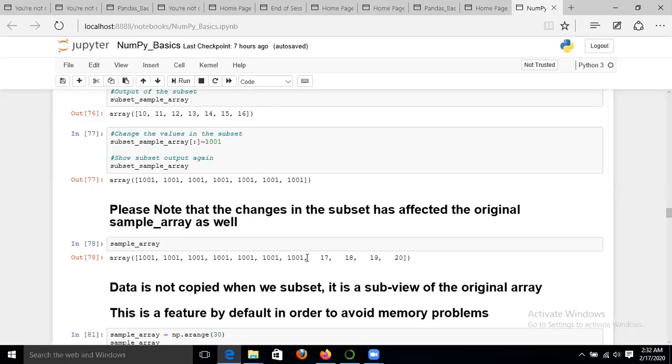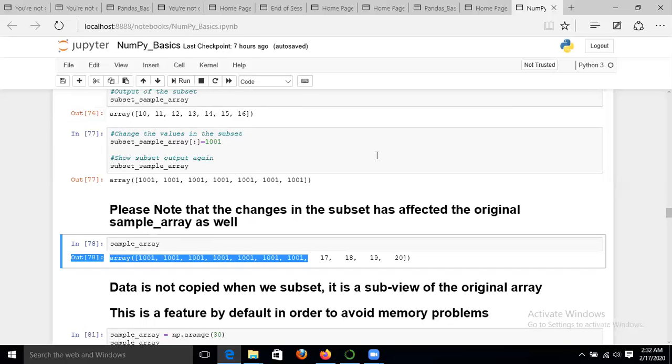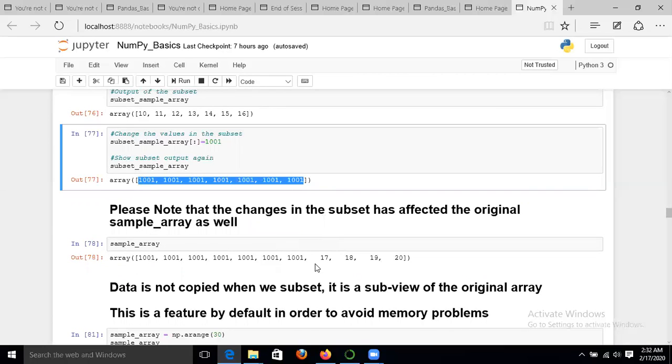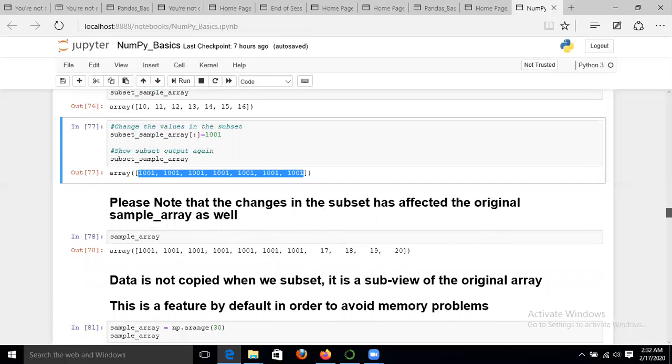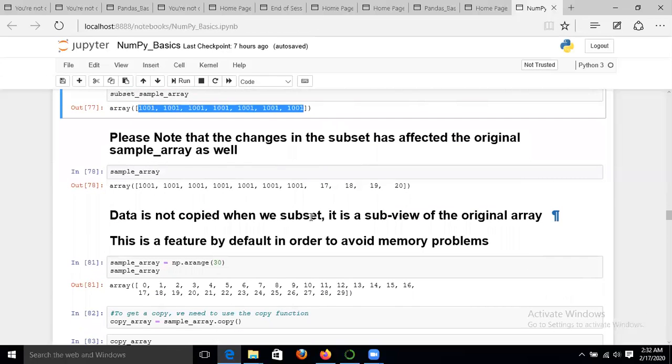So that is how it is. It has replaced all the values wherever it has been applied. All the values in the beginning have been replaced with 1001, and the rest of the values have been printed where they were earlier, right? So data is not copied when we subset. It is just a subview of the original array.